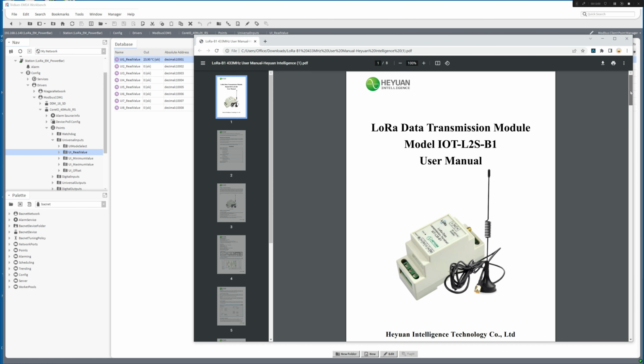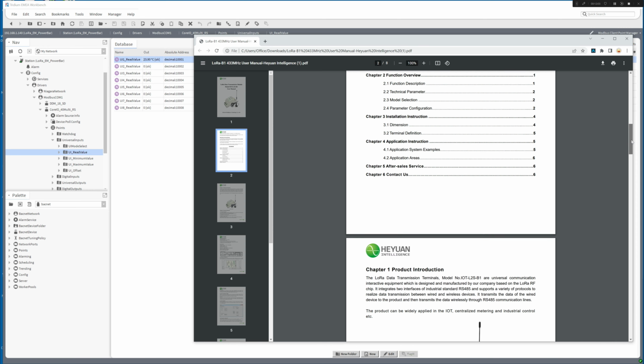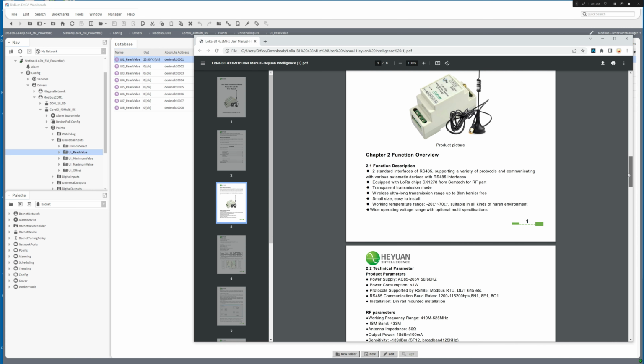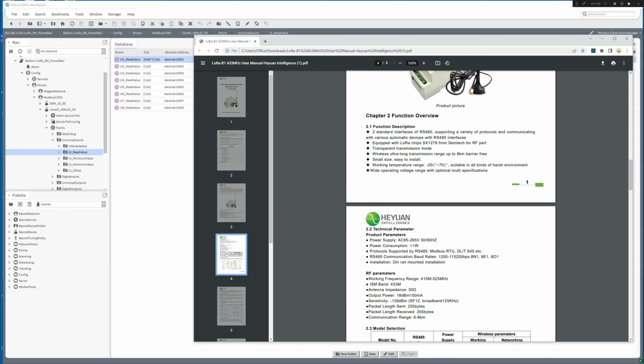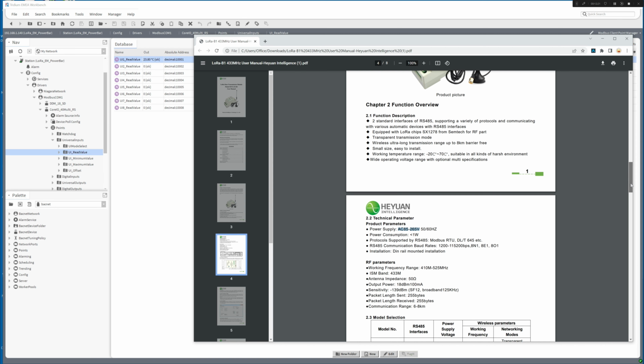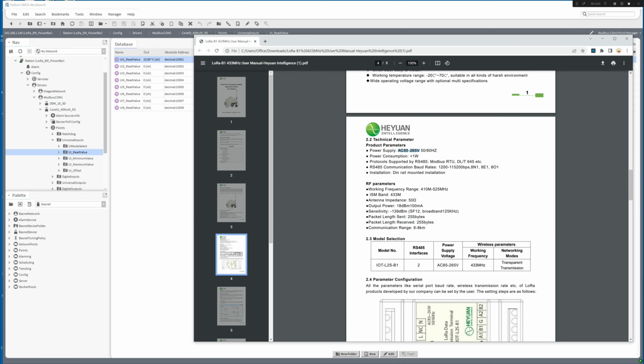Here is a user manual for that unit, and it says further down, two standard interface RS485 supporting a variety of communication protocols. And that's the version, so 85 volts to 265 volts AC. RS485 Modbus RTU, which is what I'm using. DL/T645, etc. Those are the different baud rates. I'm using 9600 and 8 data bits, no parity, one stop bit.